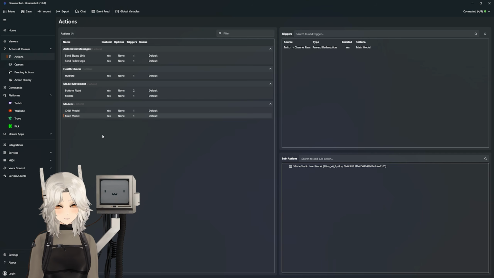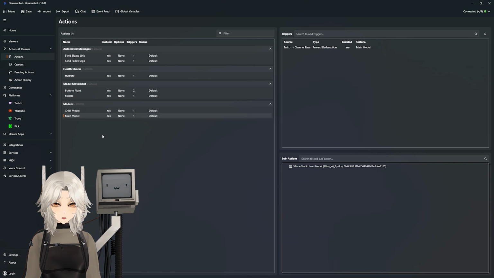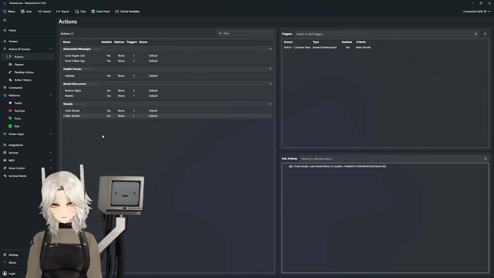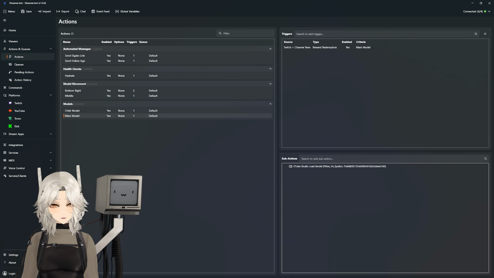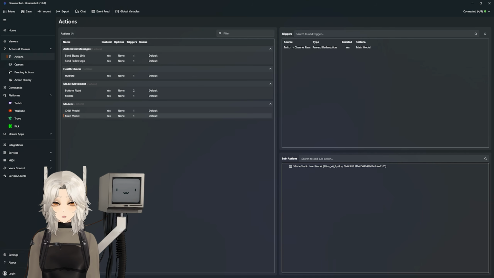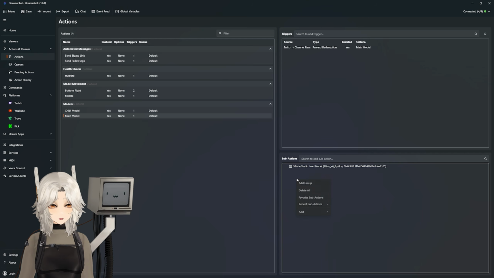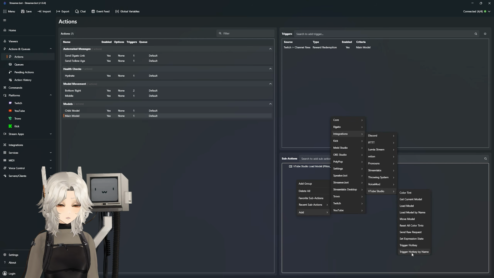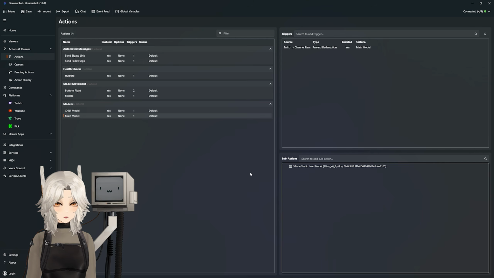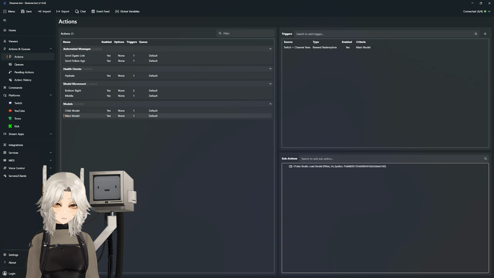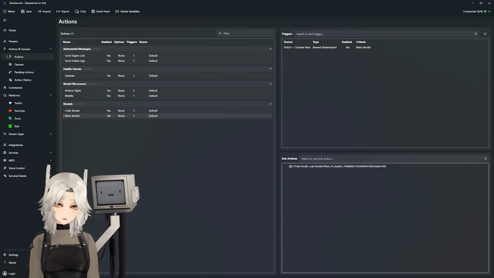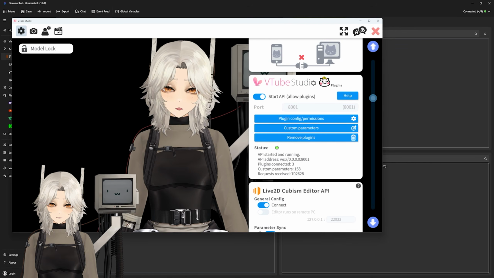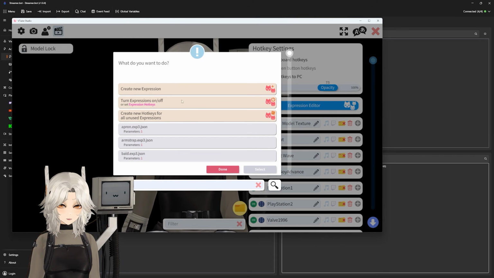Next up is the fun part, which is actual model toggles. But before we can start tying these to redeems, we need to talk about the difference between expressions and hotkeys, because not enough people know the difference. And it's very important because you have all of these options for how you can trigger toggles. So let's talk about it. Expressions inside of VTube Studio are a set of parameter settings that when activated will change your appearance using those parameters alone. And these are edited inside of VTube Studio in this expression editor tab here.